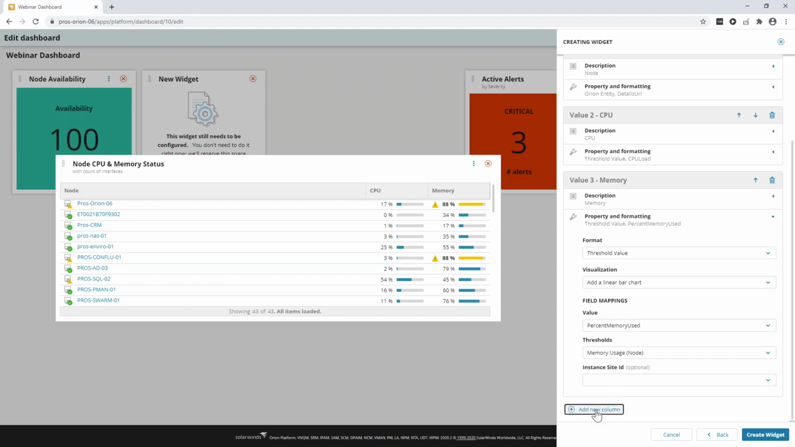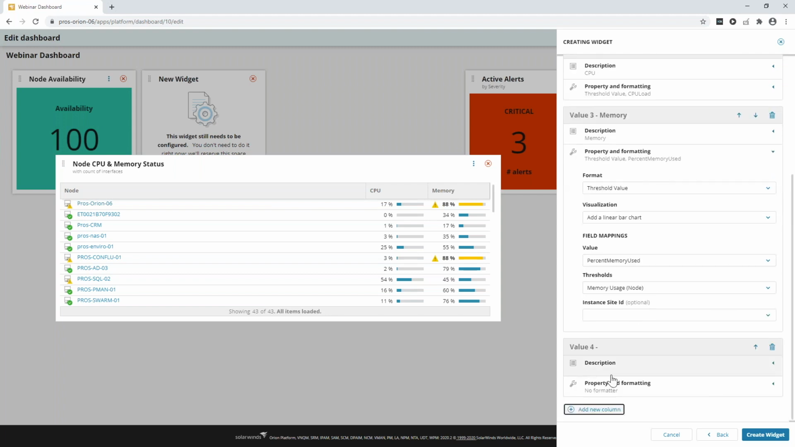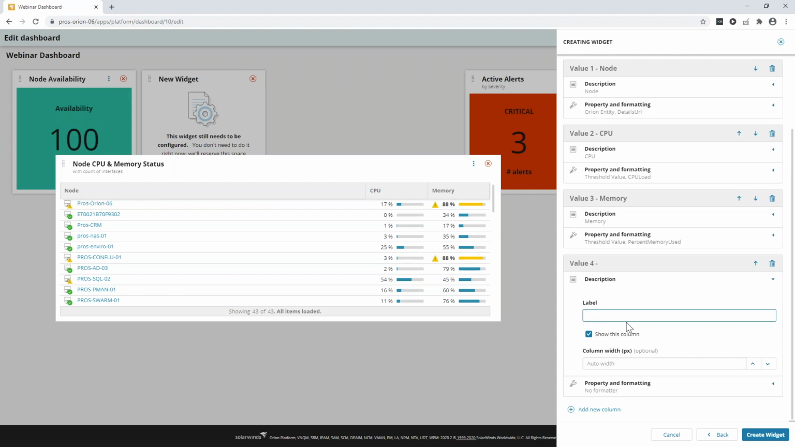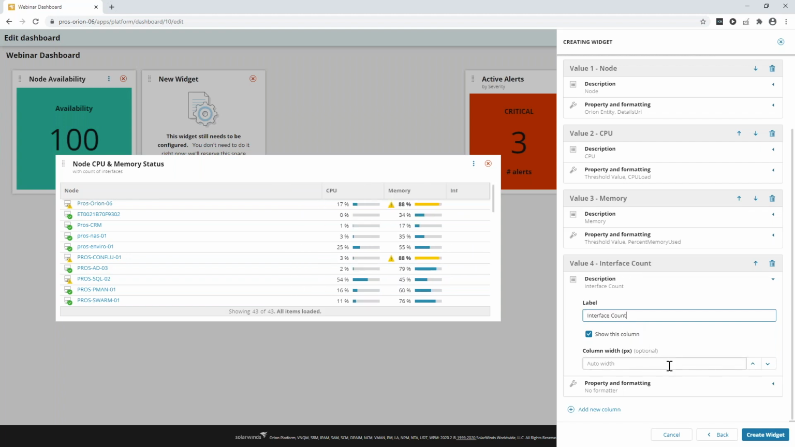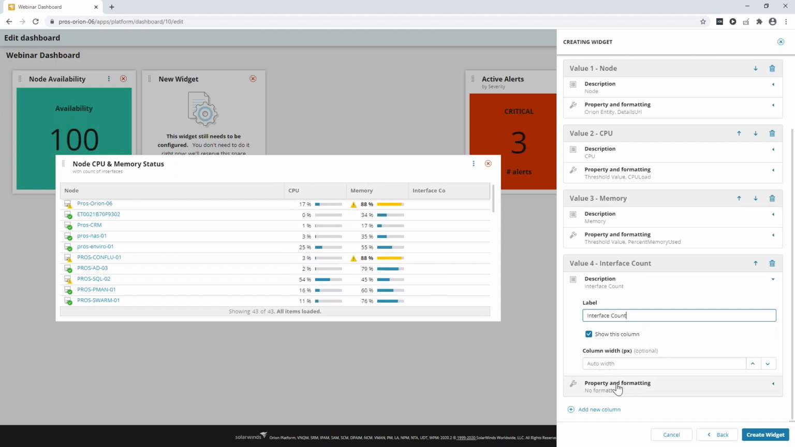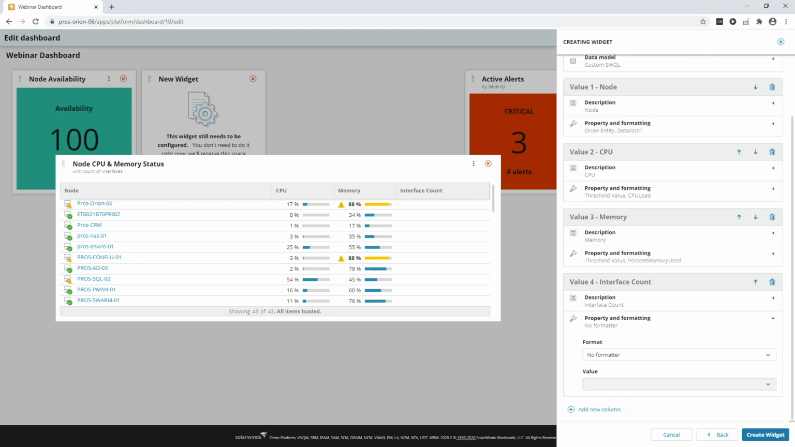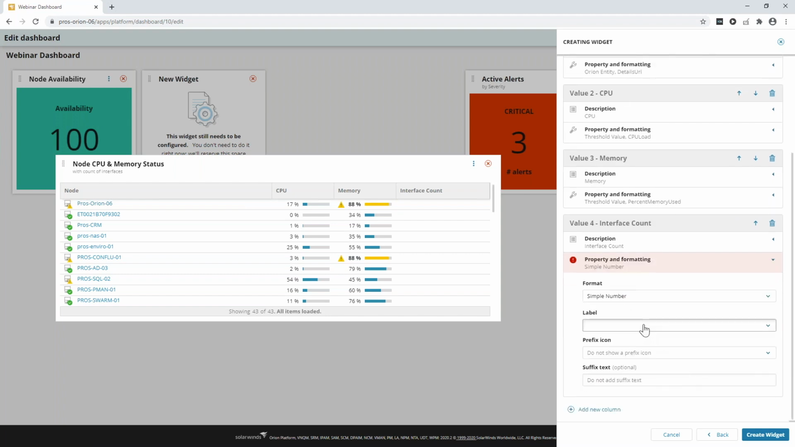We would like to show number of interfaces. Now I can pick something like that, interface count. And then I can select formatting. For interface count, it is not meaningful to apply any threshold, so we can leave it as simple number, which will return just single numerical value. We can use related attribute again.